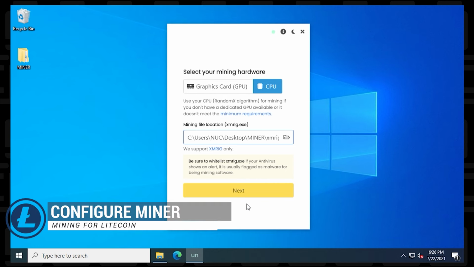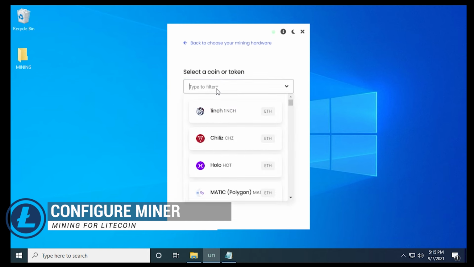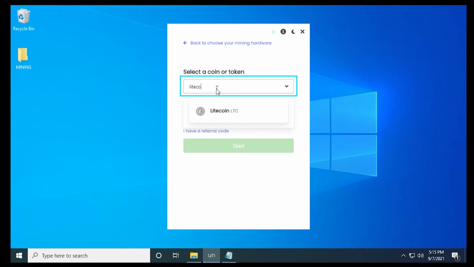Now we're ready to configure the miner and select the coin that we want to mine. So we'll click on next, and in the field, we're going to select it, and you can type in LTC or type in Litecoin, and then select it. And below, you want to put in your address.